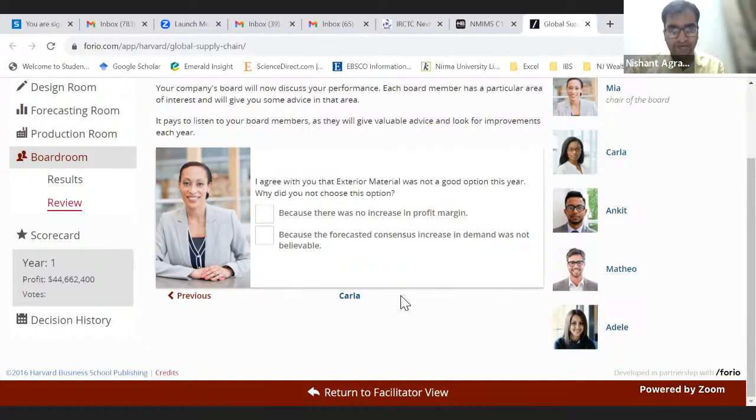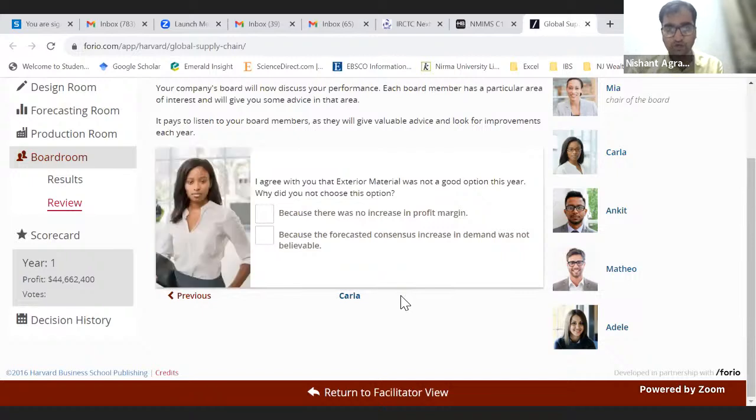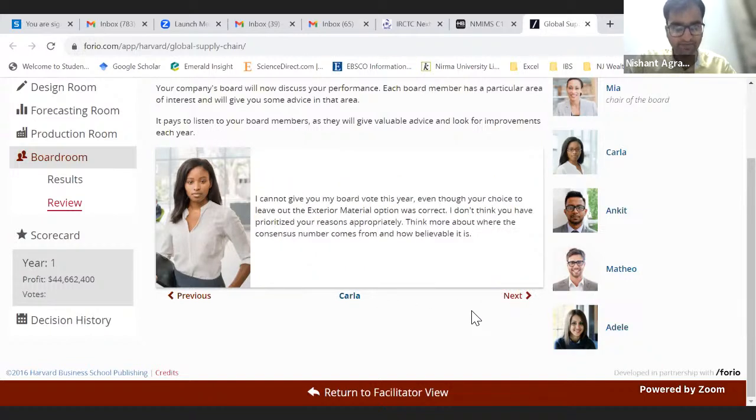I agree with you that exterior material was not a good option this year. Why did you not select that option? Because there was no increase in the profit margin, or because the forecasting consensus increase in the demand was not believable? As of now, I think the profit margin was not increased. So I cannot give you my vote this year. Even though you chose to leave out the exterior material, I don't think you have prioritized your reasons appropriately.